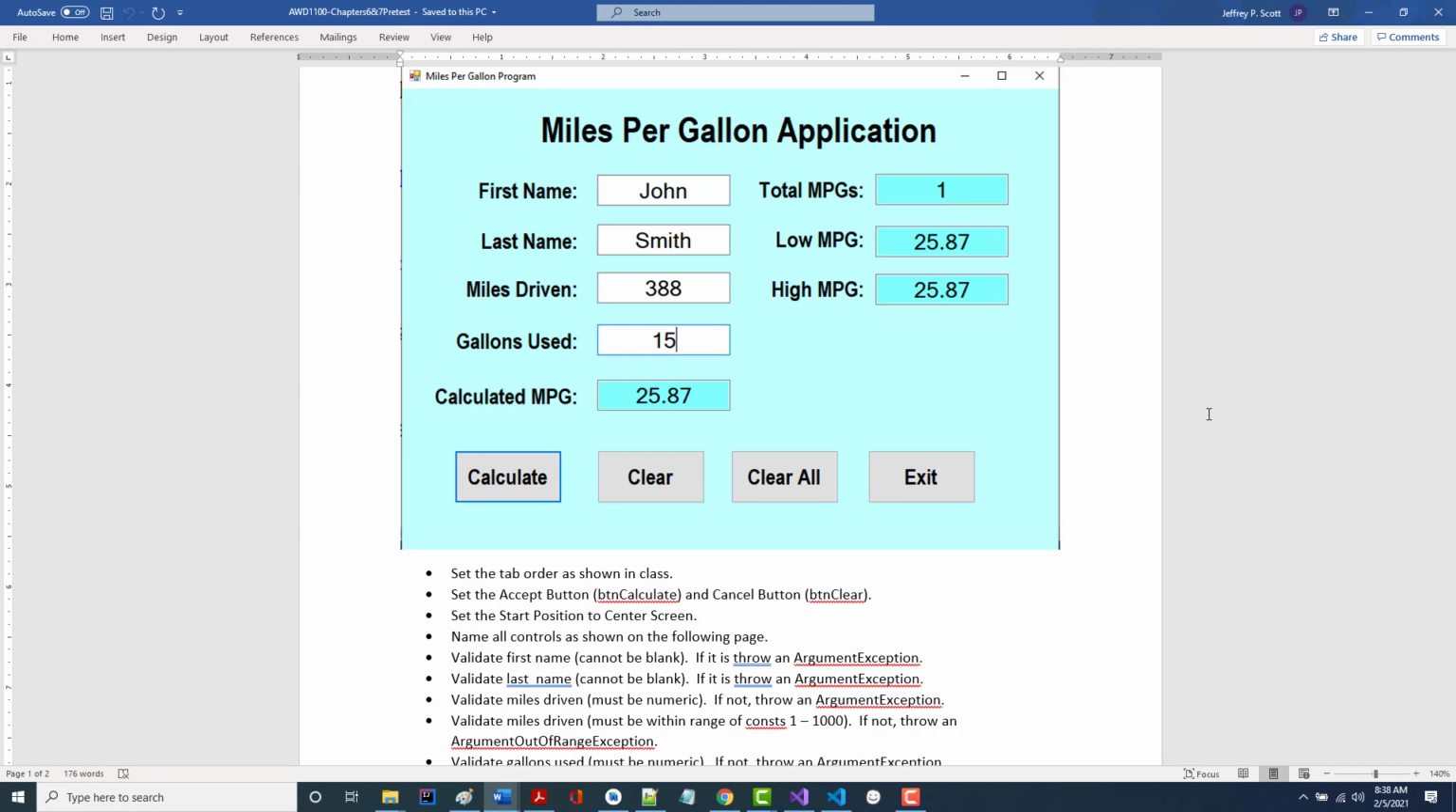I'm also assuming that if I told you to set the calculate button as the accept button and the clear button as the cancel button, you know how to do that. The test that you take on Monday is even simpler than this in that there's only one button. It's more or less a calculate button. So I want you to set the accept button to that, but there's nothing to set the cancel button to. Does that make sense? Also, I expect that you can set the start position to center screen.